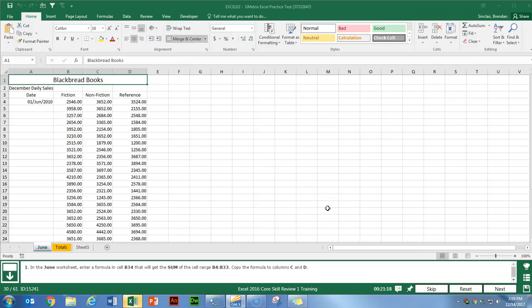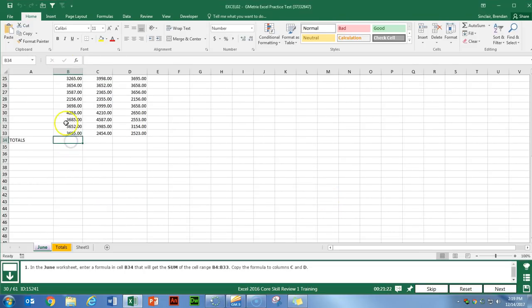Task 30 asks us to go ahead and create a formula in B34. So we'll scroll down to B34, and you could do equals sum, you could do function builder. We'll just go ahead and auto sum here. Click Enter. And what we want to do is then copy this over to the other two columns. So we'll use our drag fill.